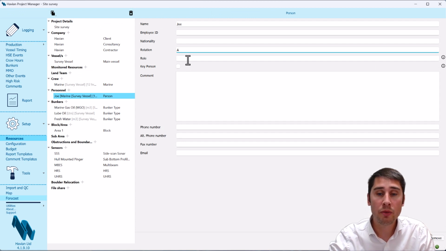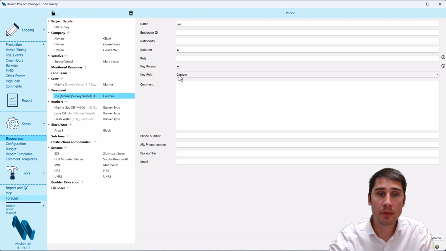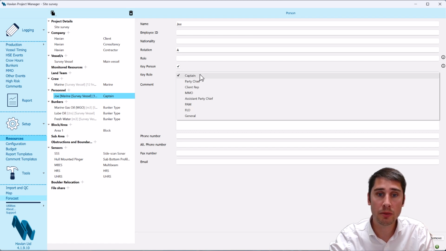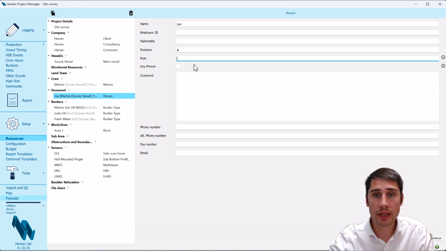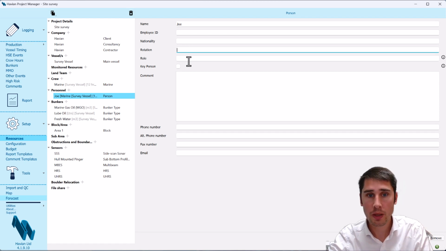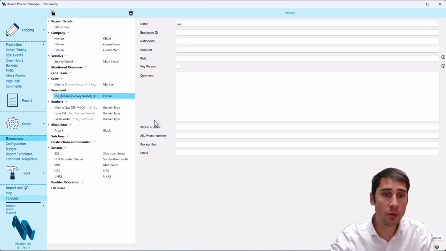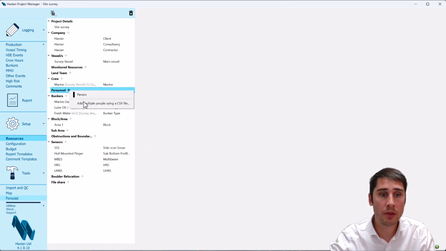We still have the roles that we used to have under personnel. If you tick this key person role, that's for people like the captain, party chief and client rep. But there is also a free text field role here if you want to add roles for all members of the crew and you want that to appear on the reports. So to save you having to enter all of this information manually, you can use the add multiple people using CSV file option.